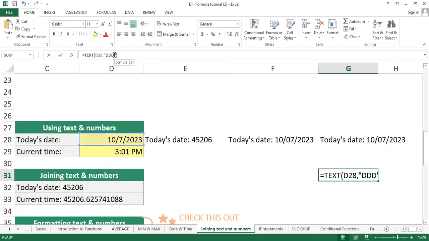But if you want only the day number, let's say you want just 07, all you need to do is make it two Ds, and then you have your 07. Is that fine?